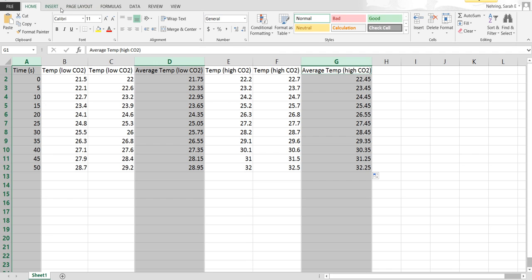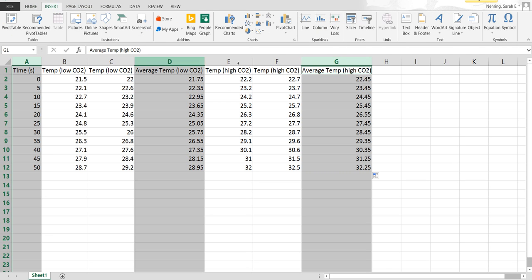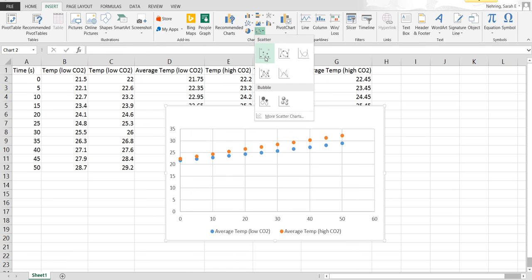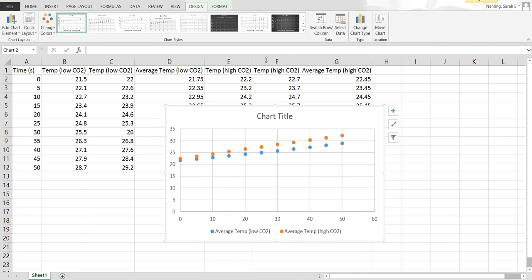And go over here to the insert, and I want to go to the little one that looks like this. It's called a scatter plot, and I want to choose this option right here for my scatter plot. Okay, so now I have a scatter plot.